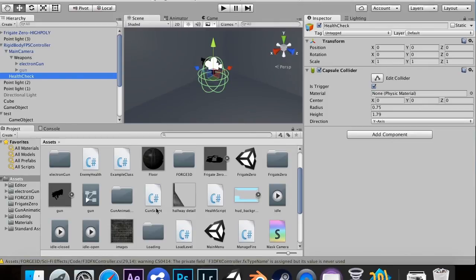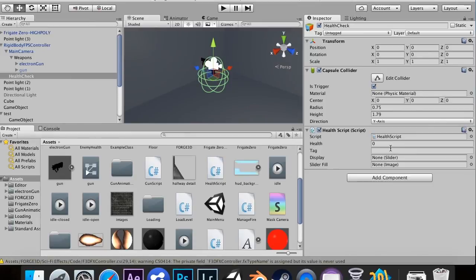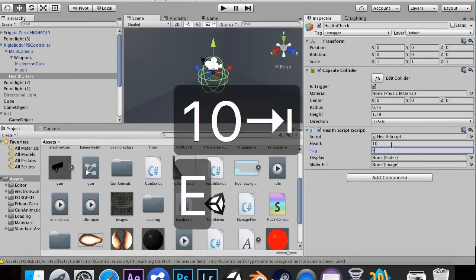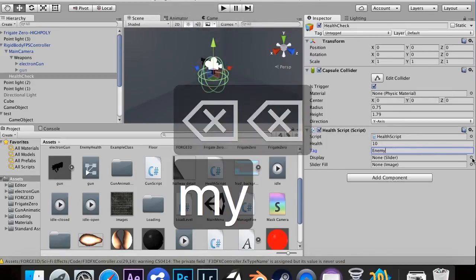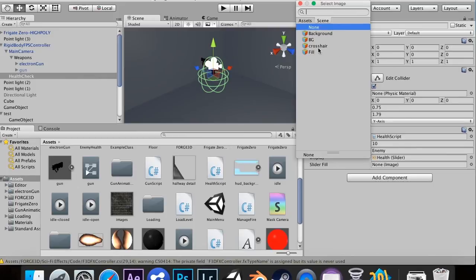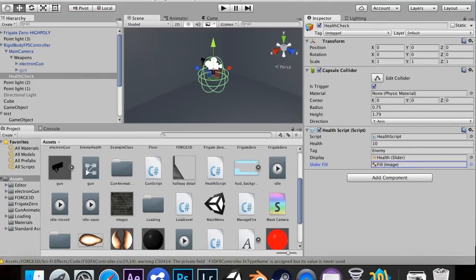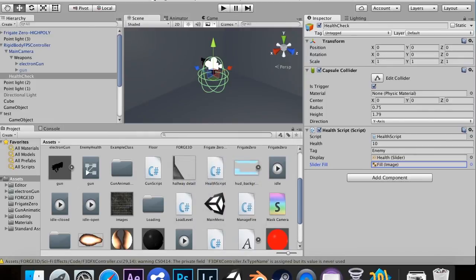Alright, so I'm going to just drag my health script onto here. I'm going to set the health to 10, tag it to enemy. I can spell enemy tonight. Display, health, slider fill. That should be all. So let's save this and we'll test it. Be very careful because I actually had to redo this because I accidentally hit my end button instead of the stop casting button for my keys. So now I'm going to hit play.